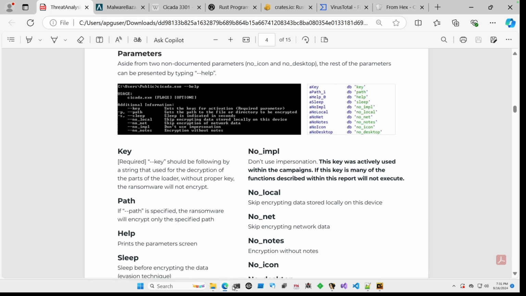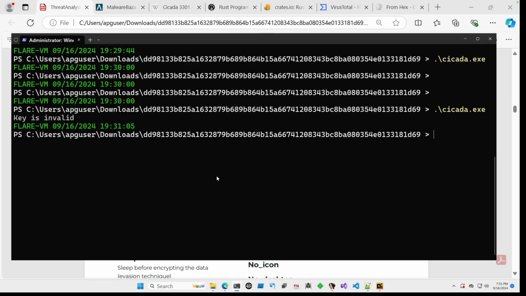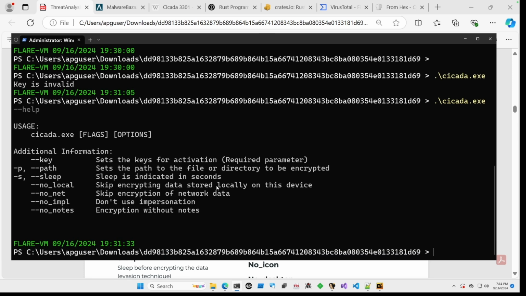So let's go back to the malware here and give it the --help parameter and see what the options are. The first parameter for this is a key parameter, and it's actually a required parameter. Everything else is optional. If you like, you can set a specific path to be encrypted. You can tell this to sleep before performing the encryption, and there's some other stuff here.